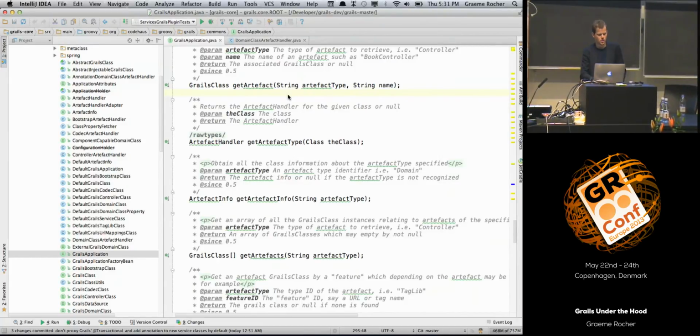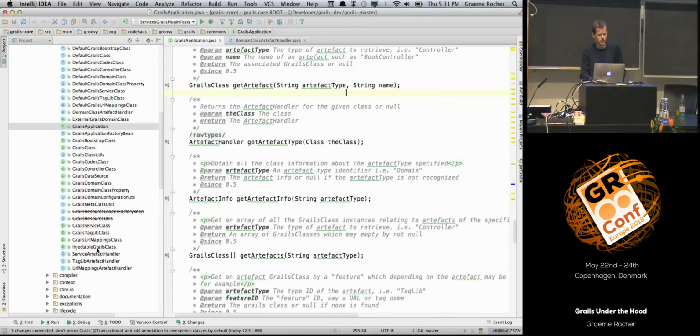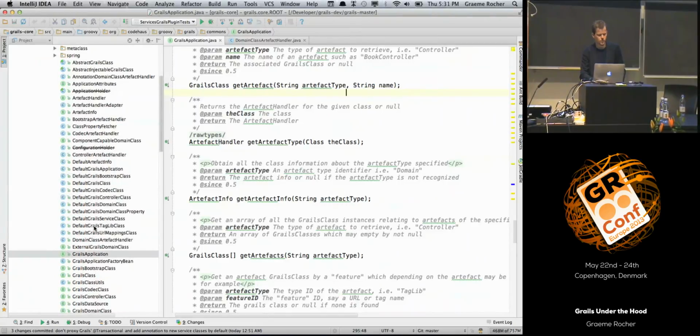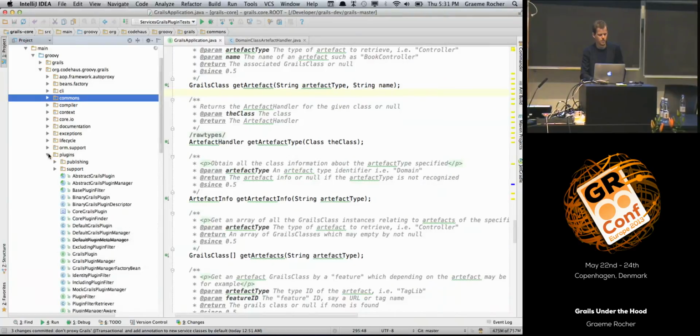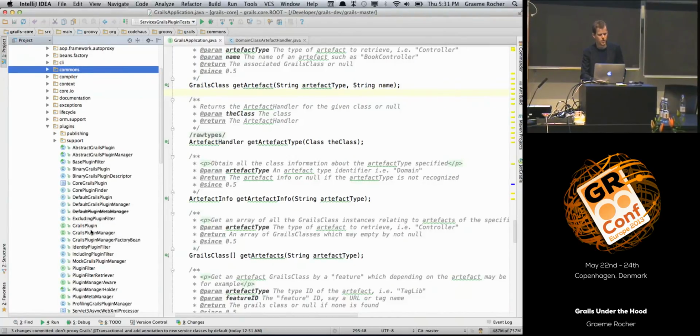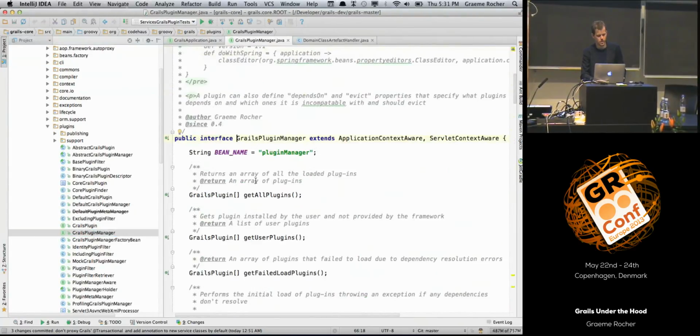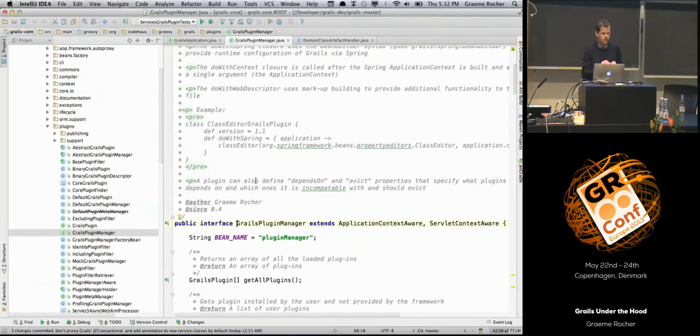Okay. So the other key interface is in the plugins package, and this is where you'll find the Grails plugin manager interface. This is essentially an interface that Grails uses to coordinate, load and configure a Grails plugin.